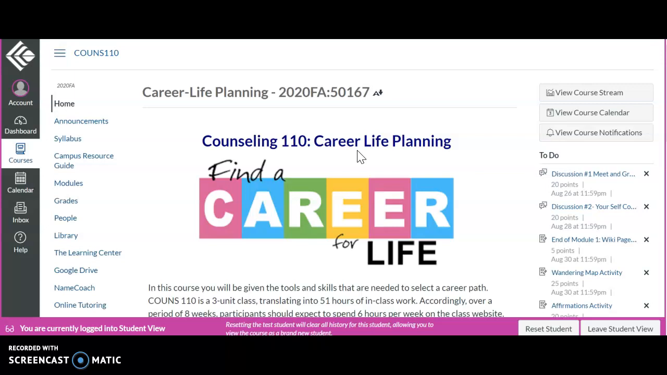I want to take a few minutes to show you how to navigate this course. When you click on the dashboard and you find the Career Life Planning course and click on it, it's going to take you to this home page. This is the landing page. Each week, this page will change. It will contain information pertaining to that week.